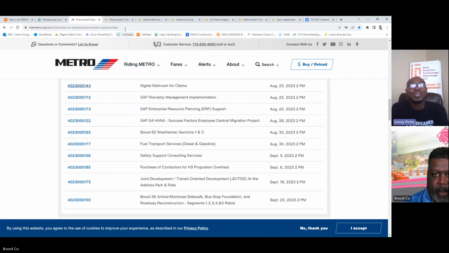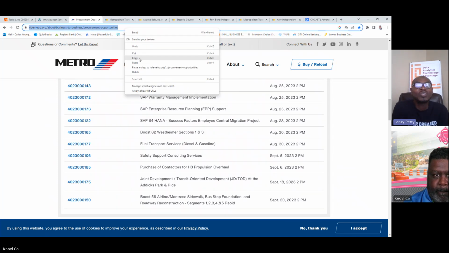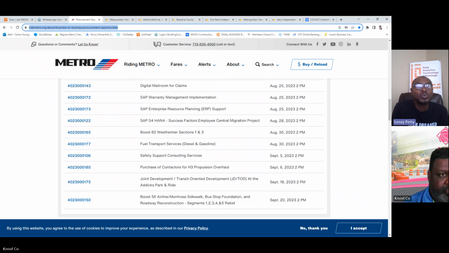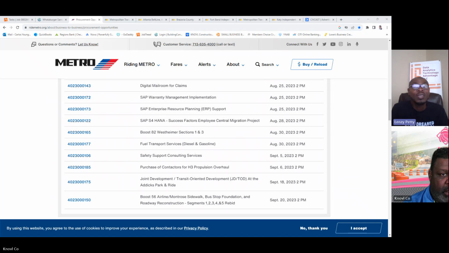But SAP, now you're talking about their ERP system, and I don't know what they want you to do with their ERP system. That's usually people who specialize in SAP, but it's the right area. Safety support consulting services, I don't know what that means. Purchase contractors. This fits in a variety of different things.